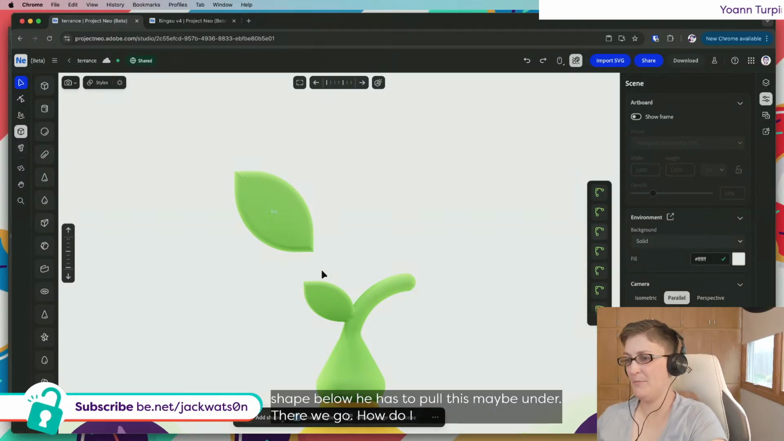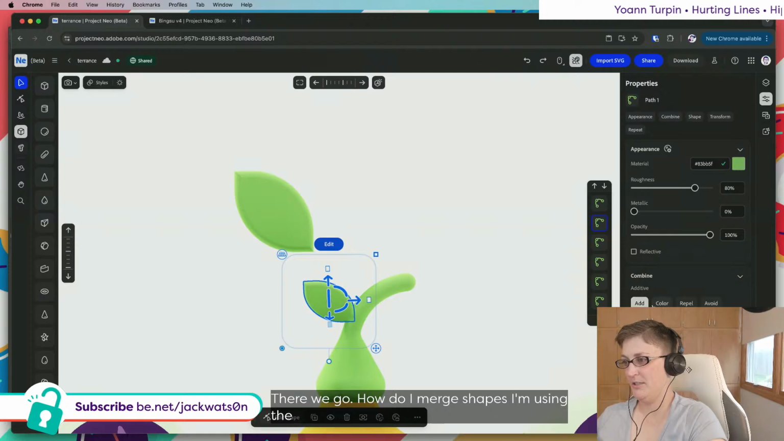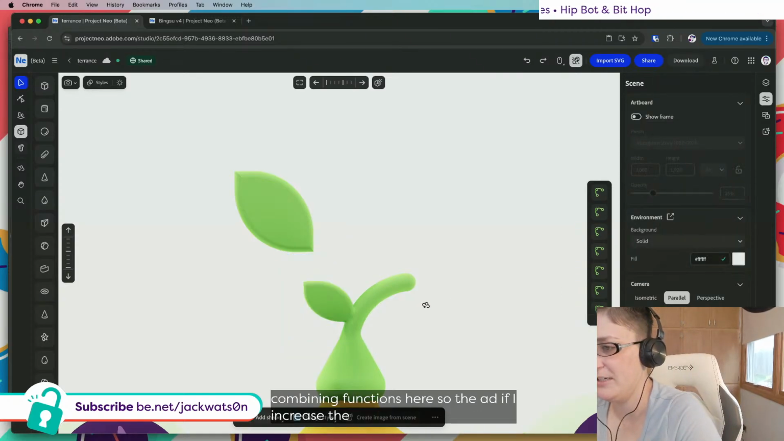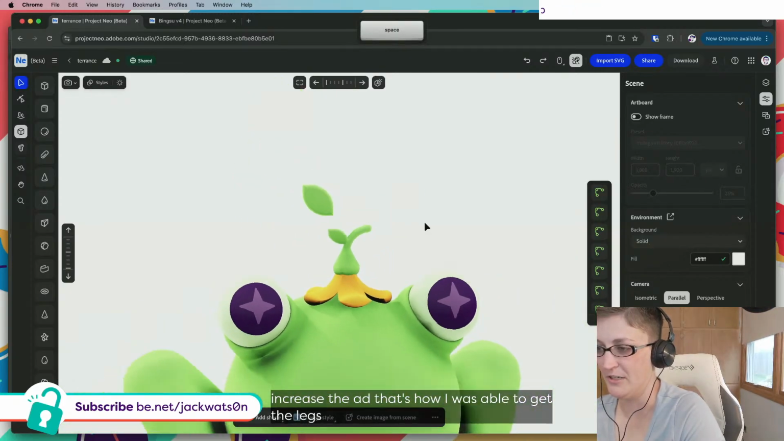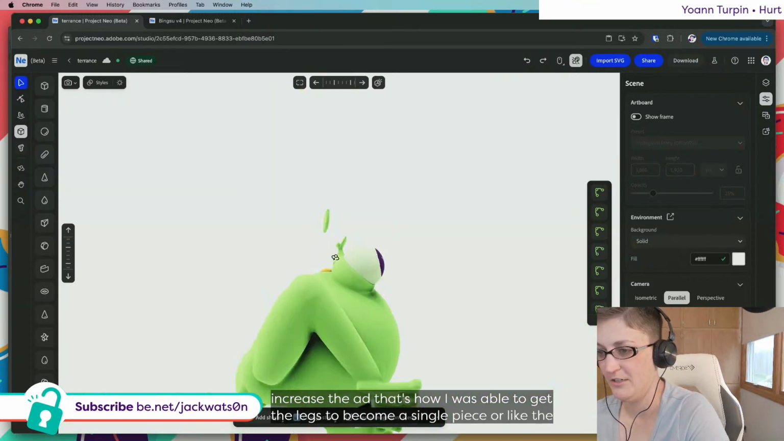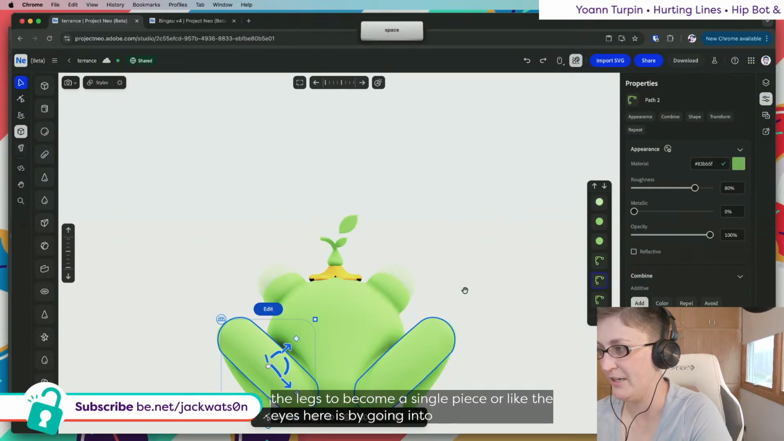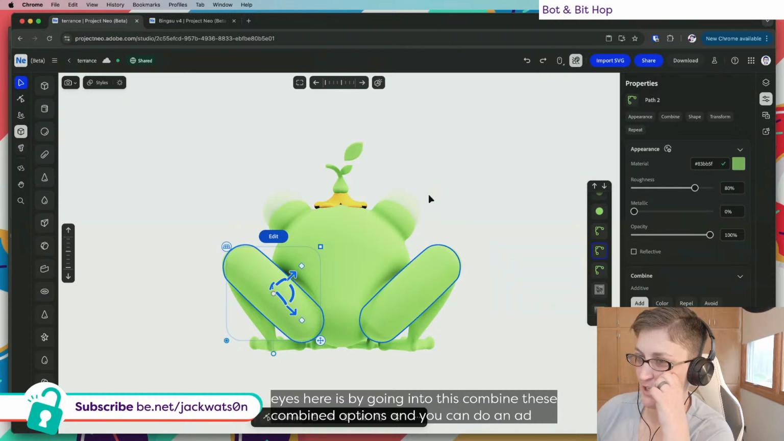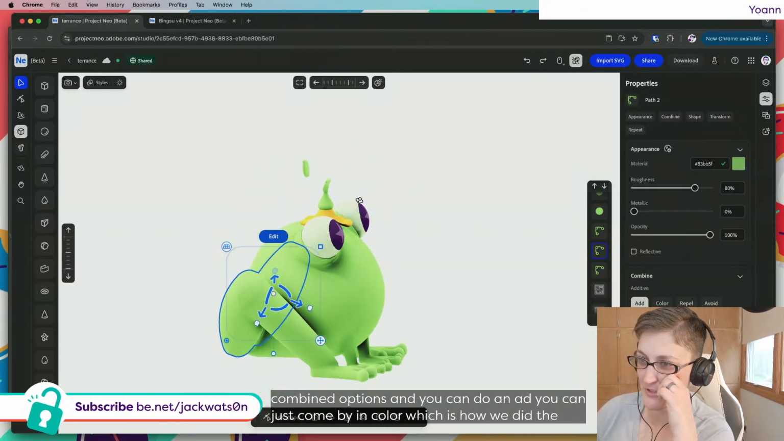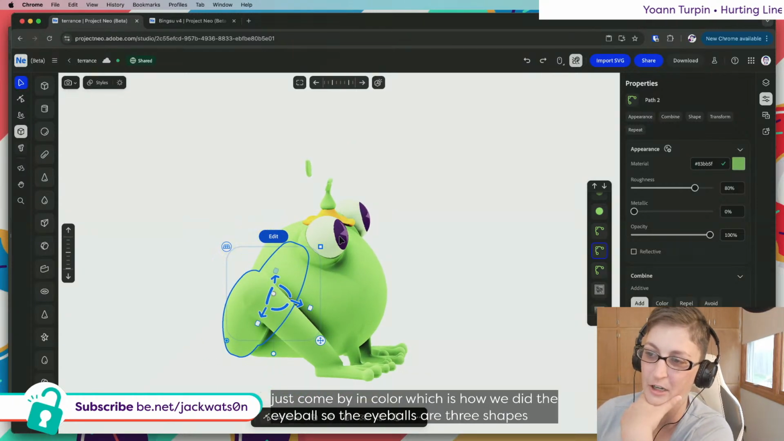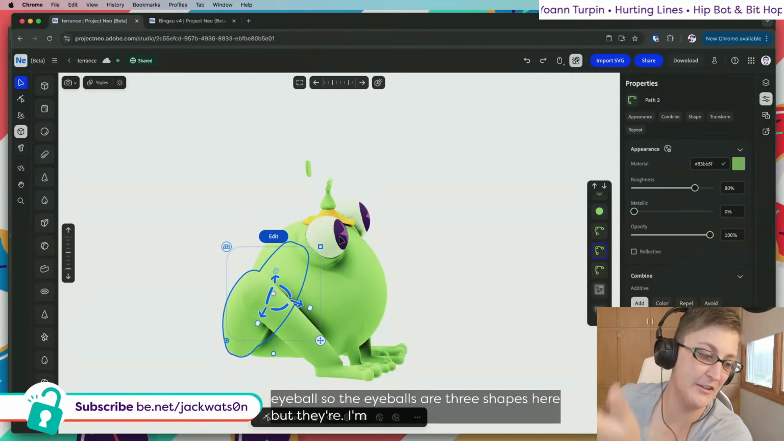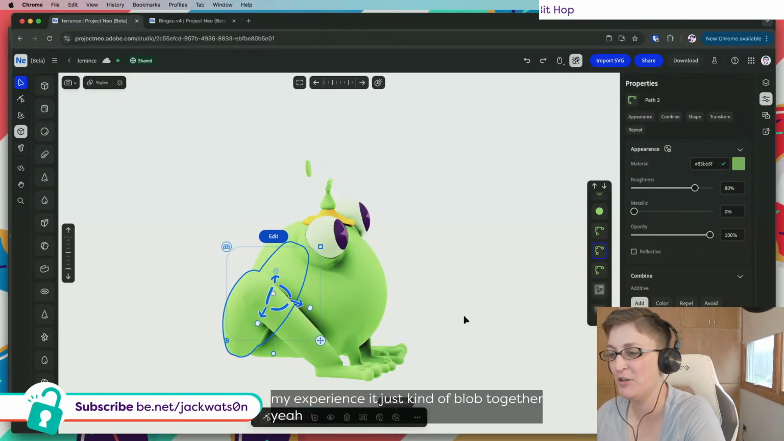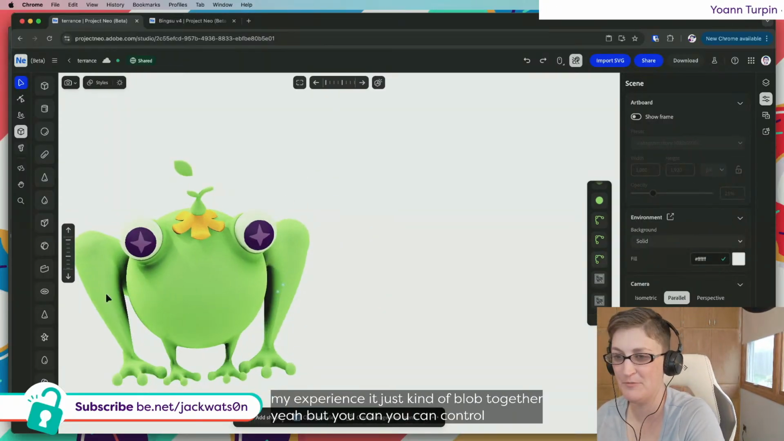How do I merge shapes? I'm using the combine functions here. So the add, if I increase the add, that's how I was able to get the legs to become a single piece, or like the eyes here, is by going into these combine options. And you can do an add, you can just combine color, which is how we did the eyeballs. So the eyeballs are 3 shapes here, but I'm just adding the color. In my experience, they just kind of blob together, yeah. Well, you can control the amount of blending.